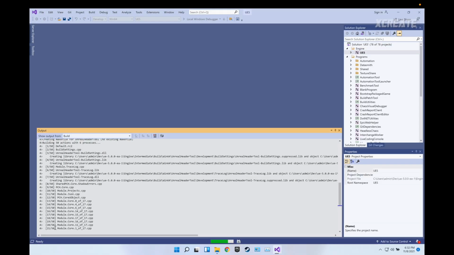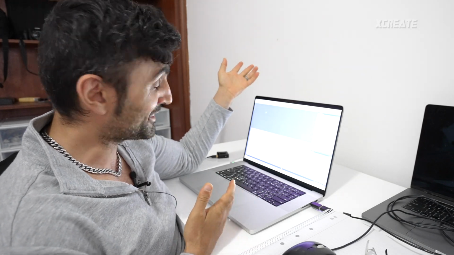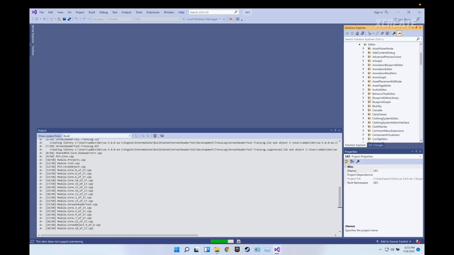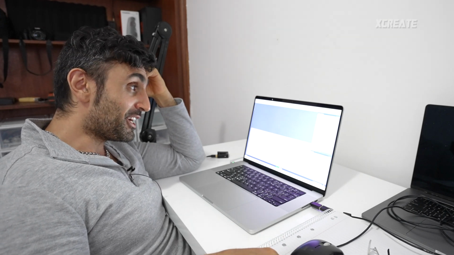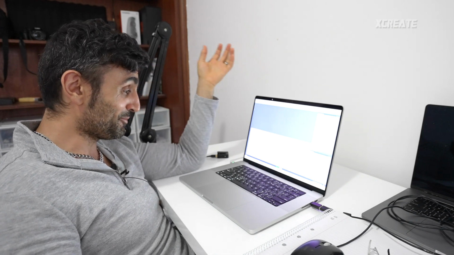Rebuild started. I kind of already built it. I was too excited. I did it when the camera was off. Yeah, it is compiling it. Look at it right there. It's compiling the code. So we are on a Mac using Parallels to virtualize Windows on ARM to run Visual Studio in 32-bit mode to compile Unreal Engine for Win64. It's working.